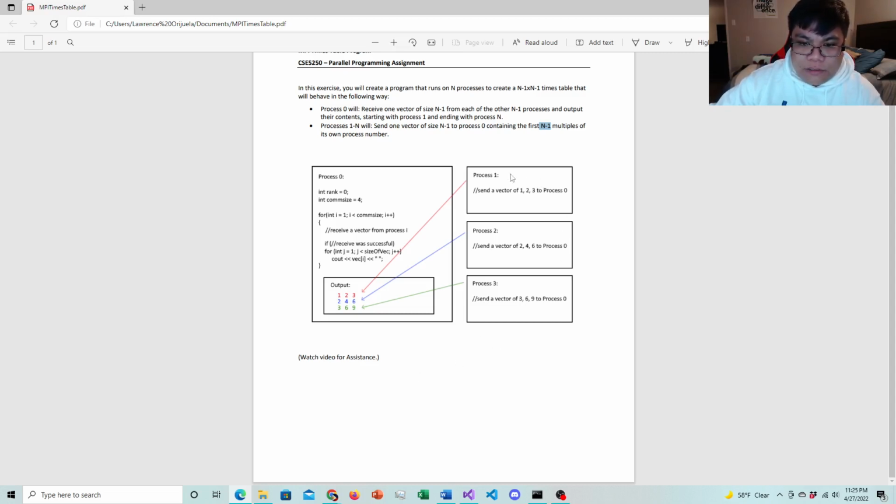So processes 1, 2, and 3, they're doing the same thing. Send a vector of 1, 2, 3 to process 0. The reason why is because process 1 has a rank of 1. So we will send 1, 2, 3 to process 0. Process 2 has a rank of 2. So we will send a vector of 2, 4, 6 to process 0. Process 3 has a rank of 3. Send 3, 6, 9 to process 0.